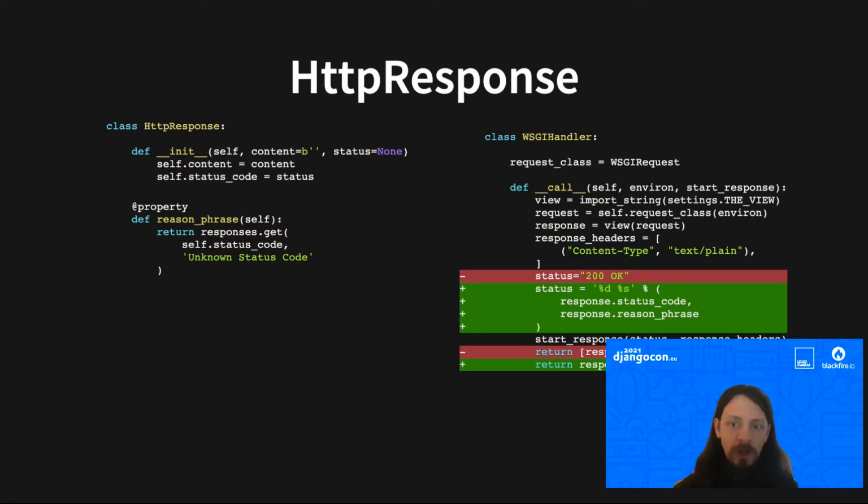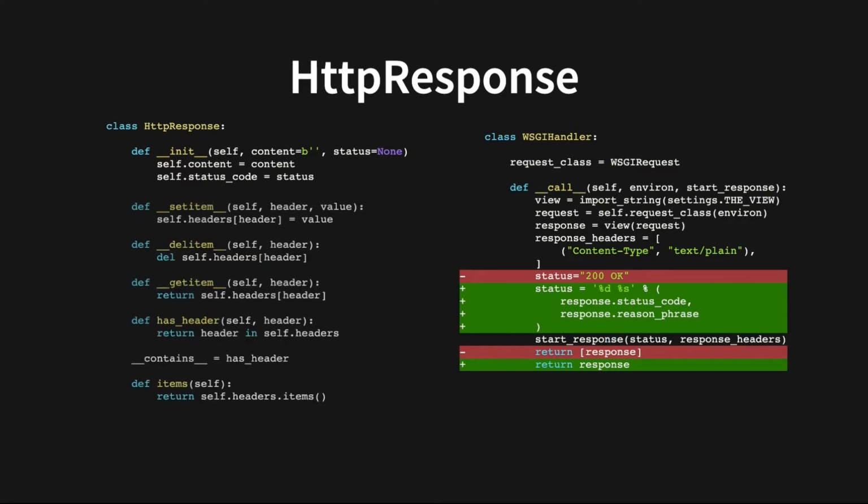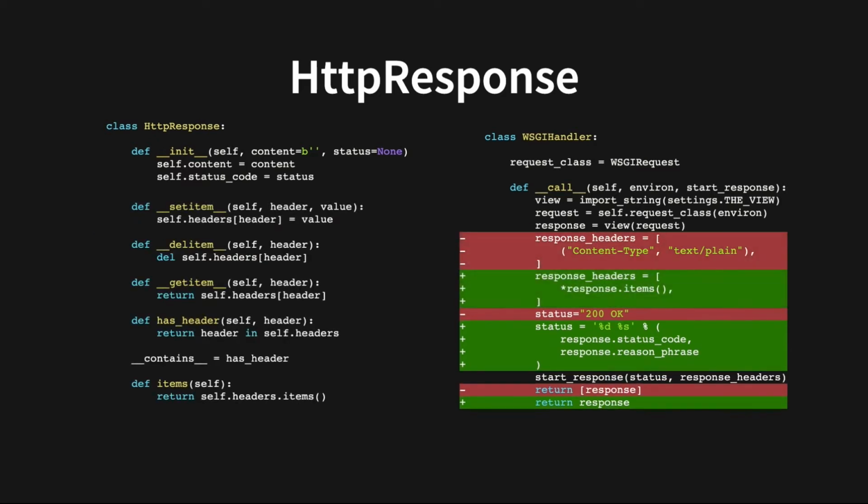And likewise, we need to deal with the response headers. The idea here is by implementing these setitem and getitem methods, we turn the response into a dictionary-like object for storing response headers. So if I wanted to set, for example, the content type response header, I would just write response['Content-Type'] equals 'text/plain'.